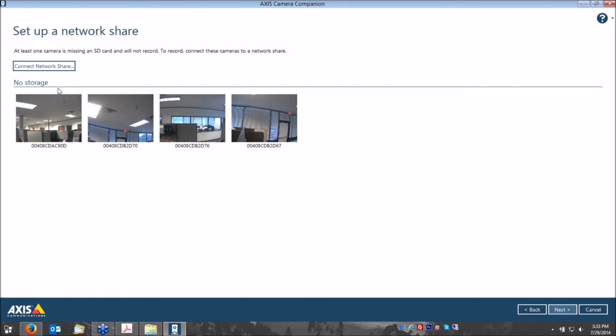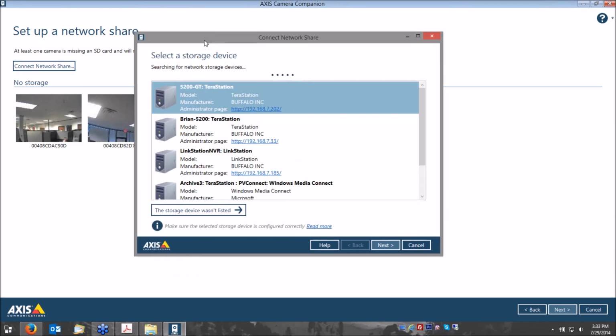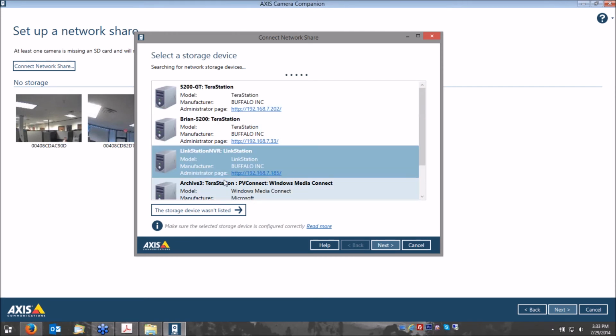I'm going to press next. And it's going to say there's no storage configured for this. So we're going to go ahead and connect network storage. This is where the Axis and Buffalo synergy comes in. It's actually already discovered a bunch of devices on the network. Obviously, in the Buffalo office, we have a handful of them. But it's that LinkStation NVR that I want to use. So I'm going to select that, press next.